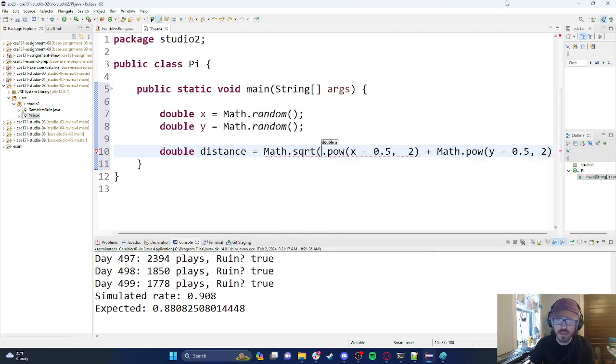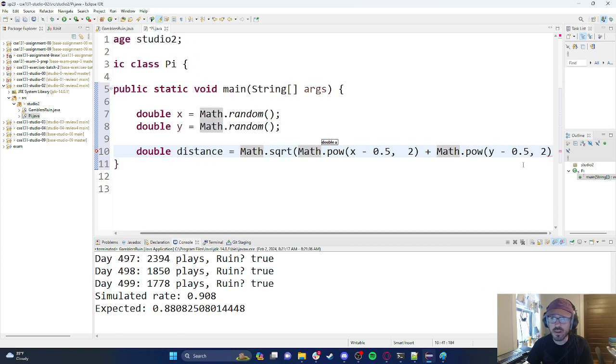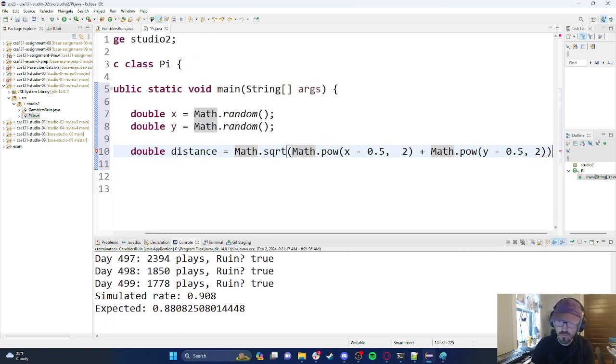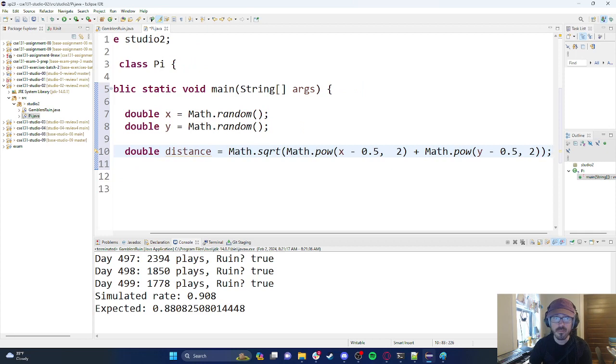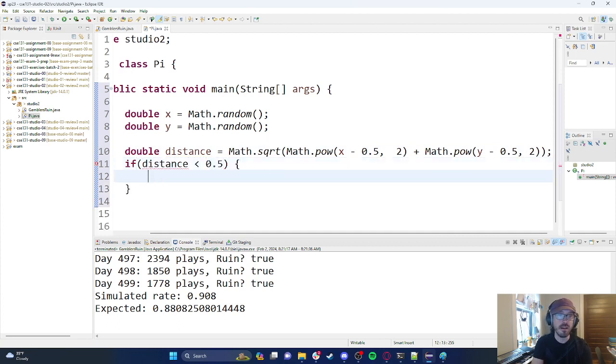So flip that sign, and then do a Math.sqrt around the, whoa, why did it delete that? Okay, Math.sqrt around the entire expression. Again, I'm just trying to compute the distance from the dart to the center point of the circle. If the distance is less than the radius, which we know to be 0.5, we know that that dart has landed inside the circle.